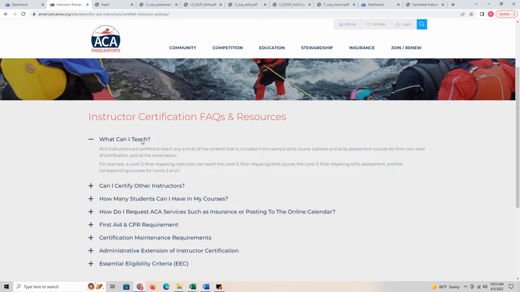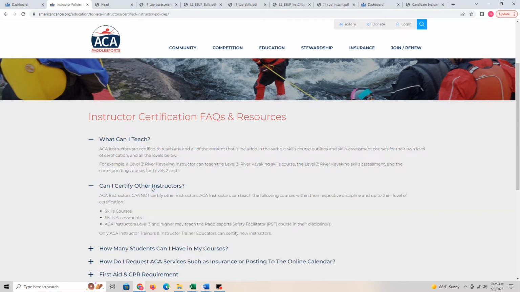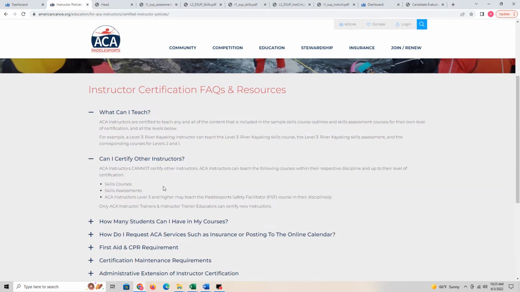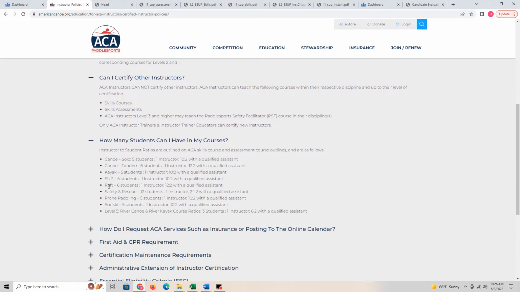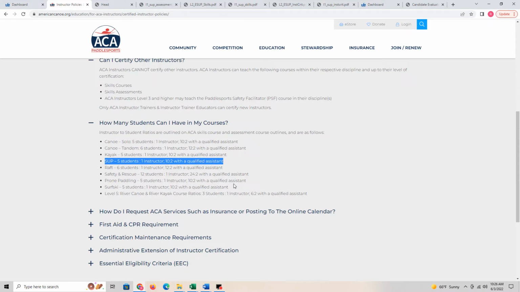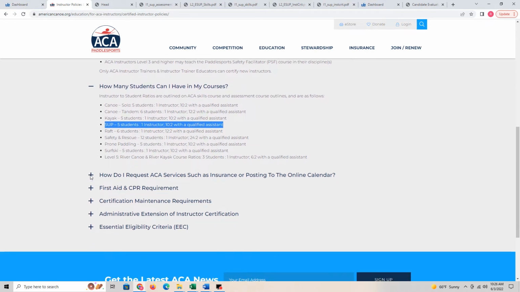So what can you teach? We just went through this, that you can teach skills courses and skills assessments. Can you certify other instructors? That is a no as an instructor. You have to be an instructor trainer, which if you're interested, you can work towards becoming an instructor trainer. There's information about that online as well. But skills courses and skills assessments are what you are able to teach. Here's information about the ratios that are also on the instructor criteria. So again, basically a 1:5 ratio for stand-up paddleboarding.